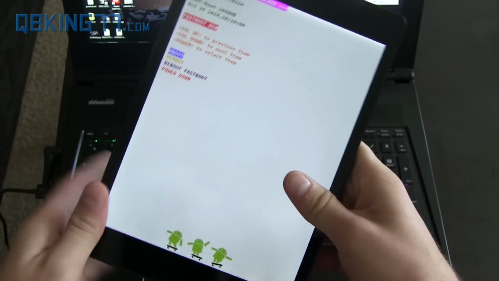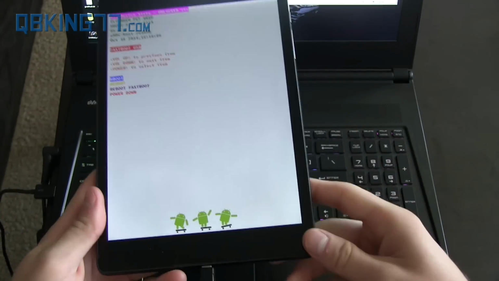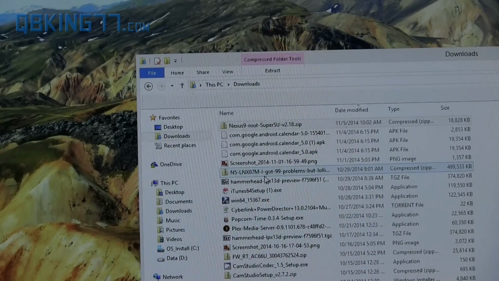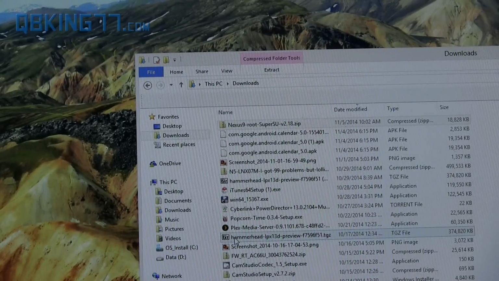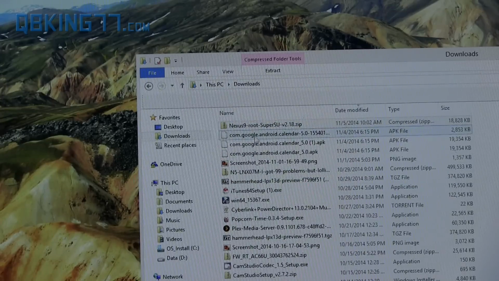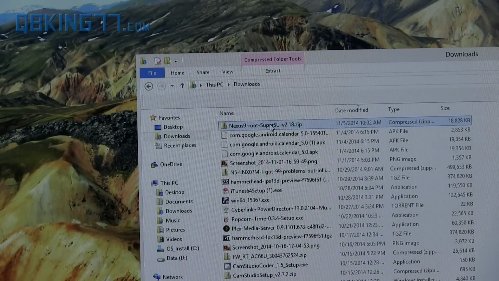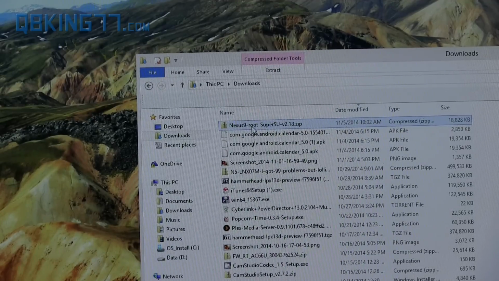Now we have that all set up, we can now go to our computer where we downloaded that file. Since you should already have your Android SDK and ADB set up on your computer from unlocking your bootloader, we should be good to go. So now, the download's going to look like this.